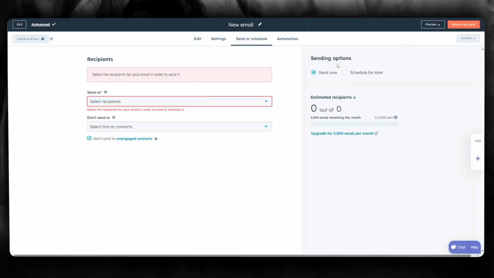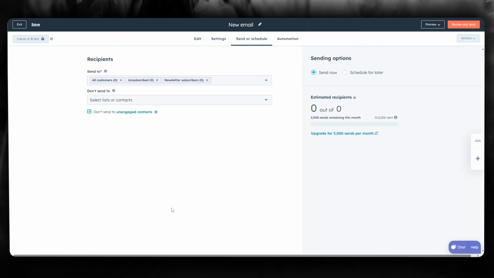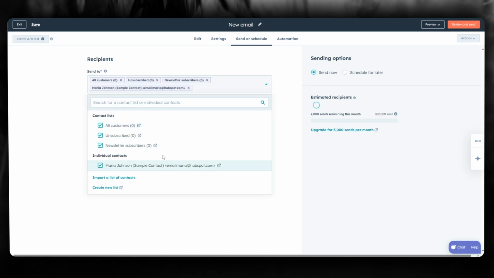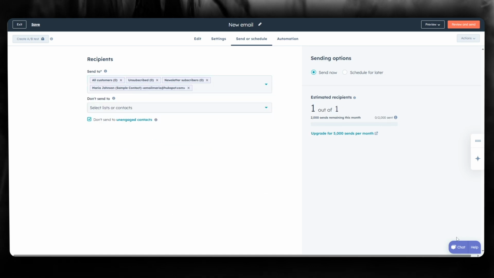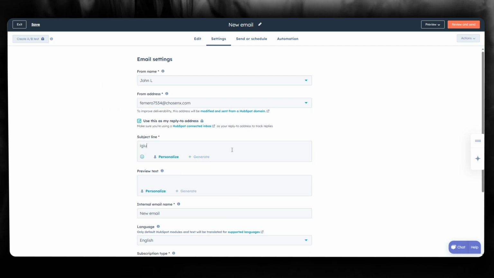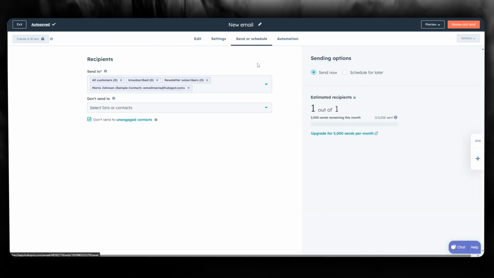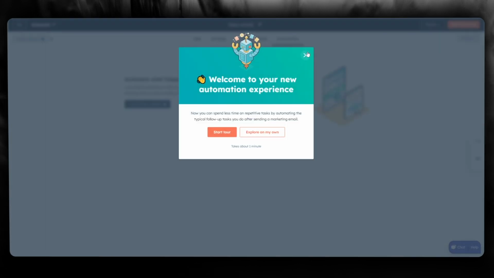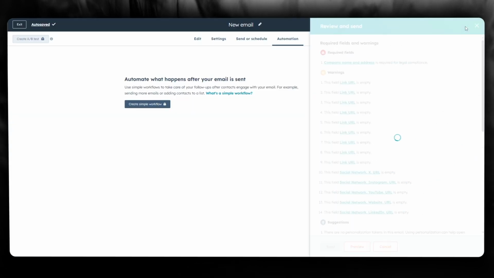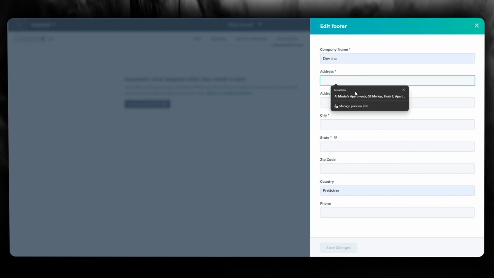So it says that recipients are required. So simply go over to all customers and you can also individually contact someone. So once you've done that, you can go over to the other settings like the subject line. And you can also change the preview text according to whatever you want. You can also choose automation for your newsletter. And once it's all done, simply add your company name, address.